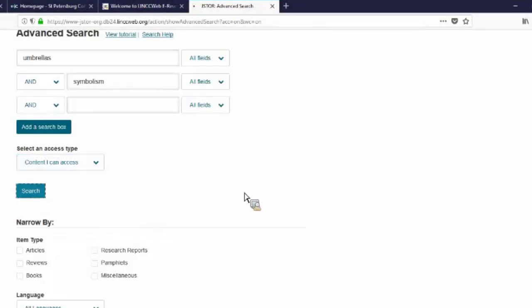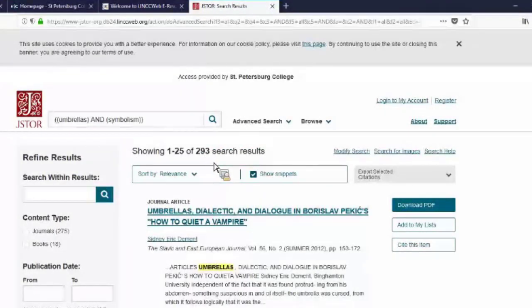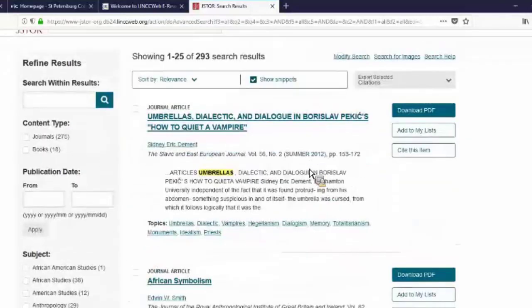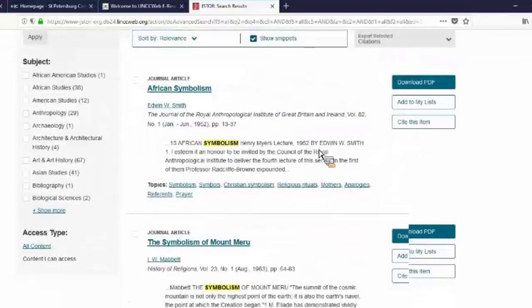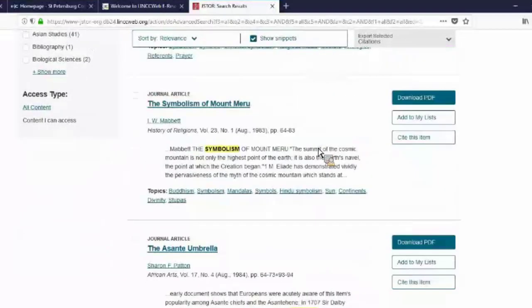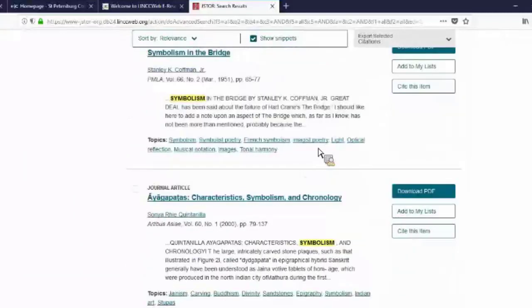I'm going to go ahead and do this search for umbrellas and symbolism. And you'll see here we got 293 results. So it's definitely reduced from just umbrellas when we were getting 4,000 and something. Technically this should only be pulling up articles about symbolism and also about umbrellas, and you'll kind of see some of this coming up here.